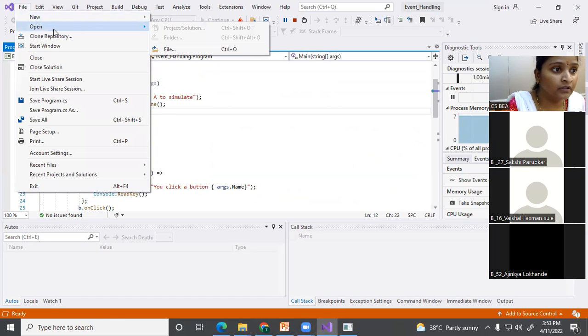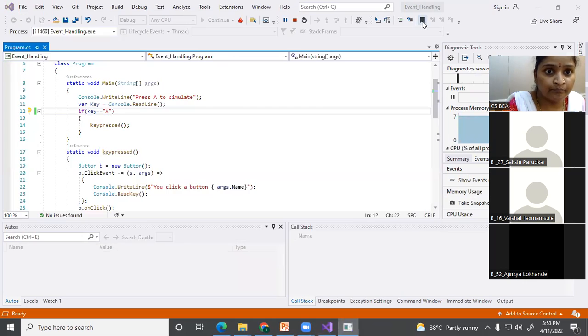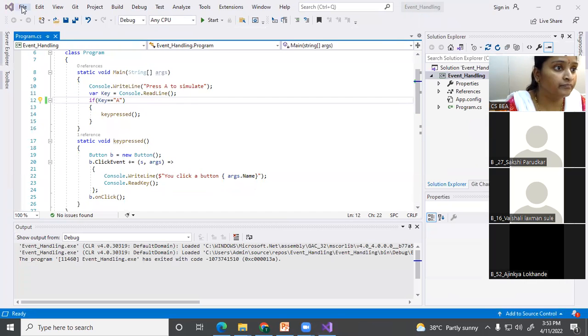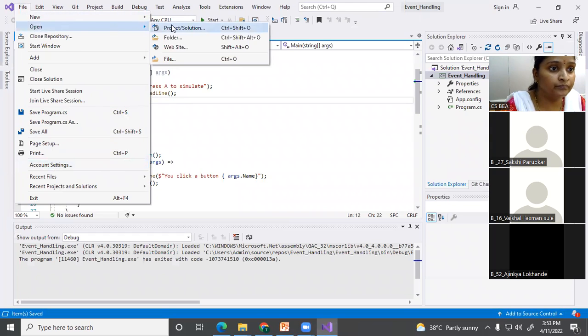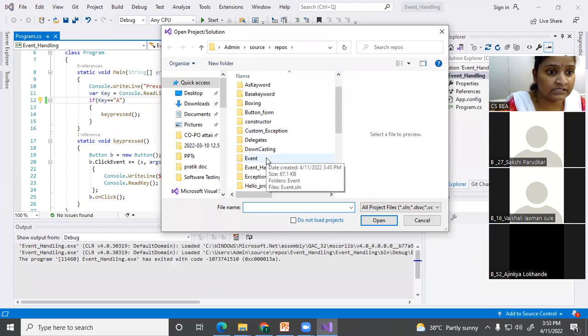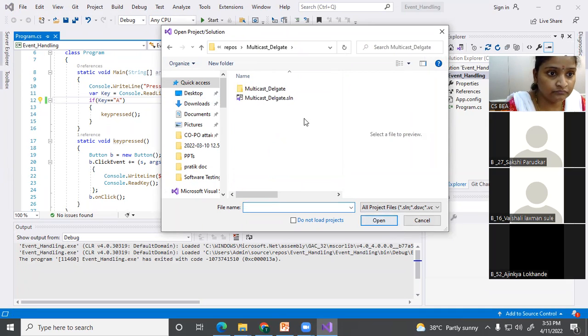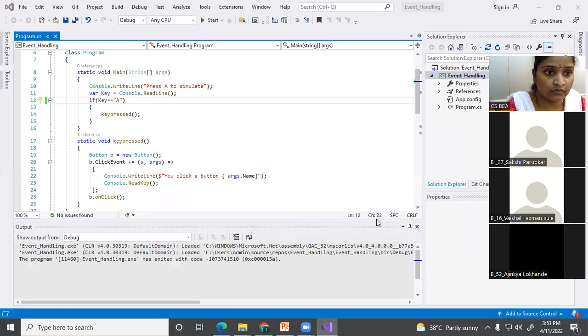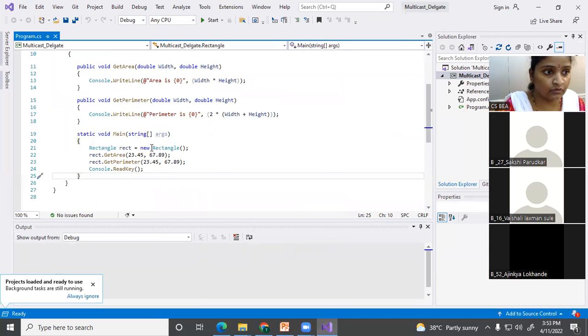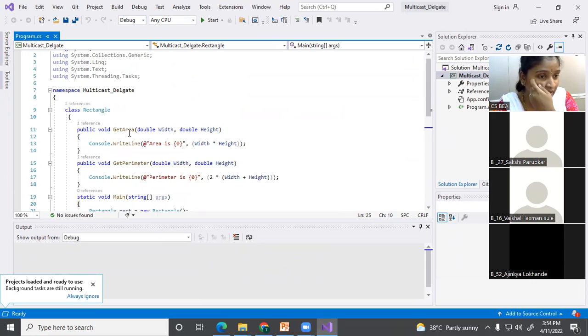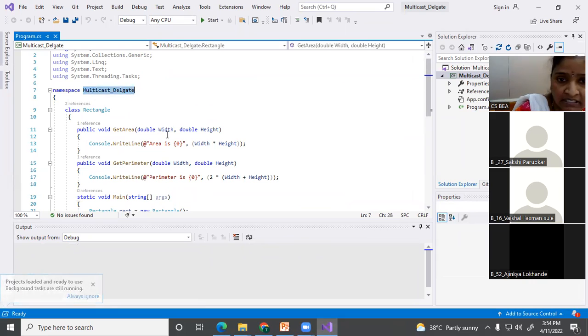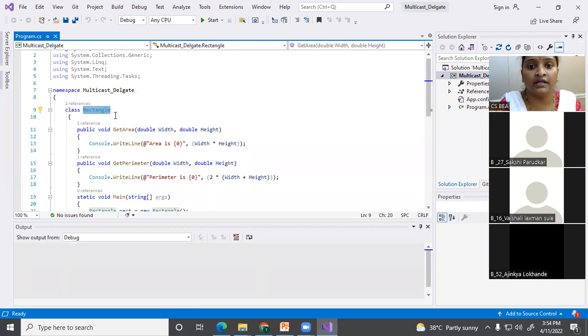I will open. I will just close it. I will save it. First of all, I will save all. Now I will open the project for multicast delegate. Okay, you can see here what I have done. I have taken one namespace with the name multicast delegate. Now I have taken one class named rectangle.